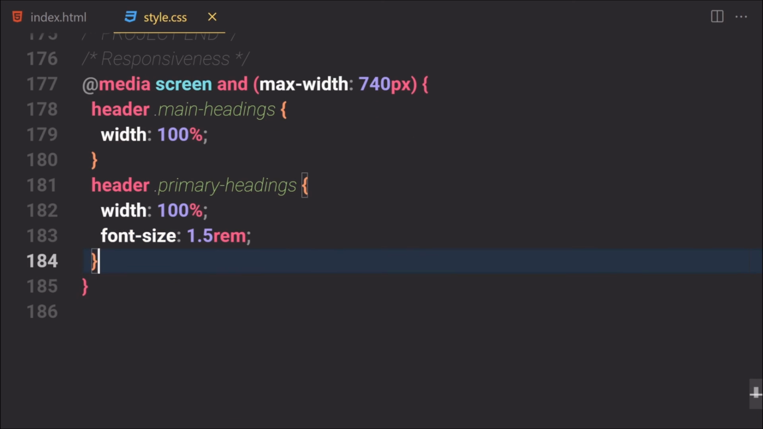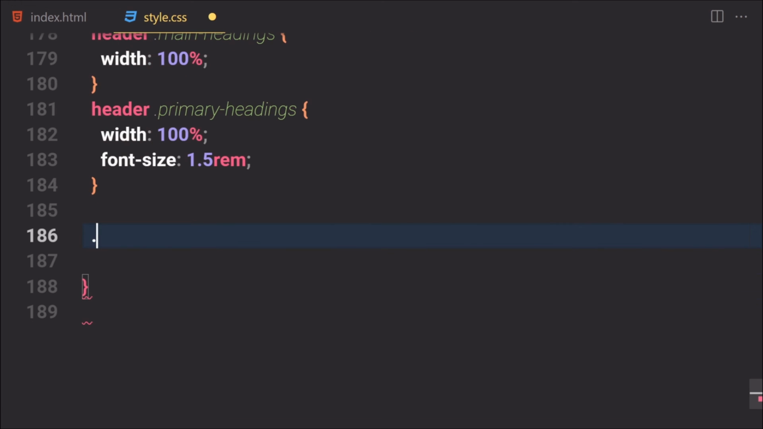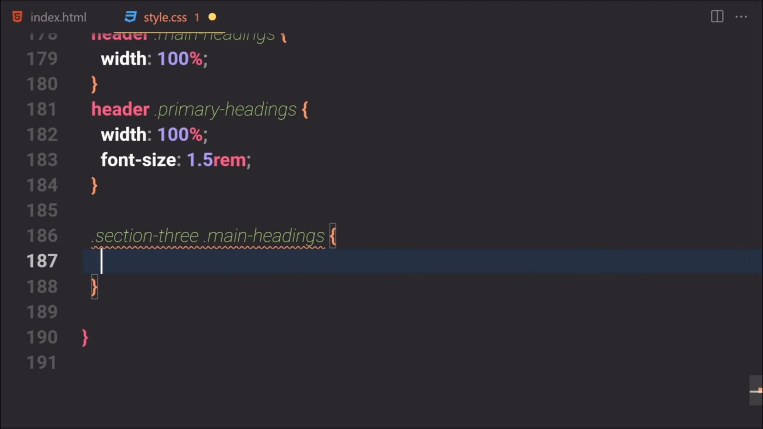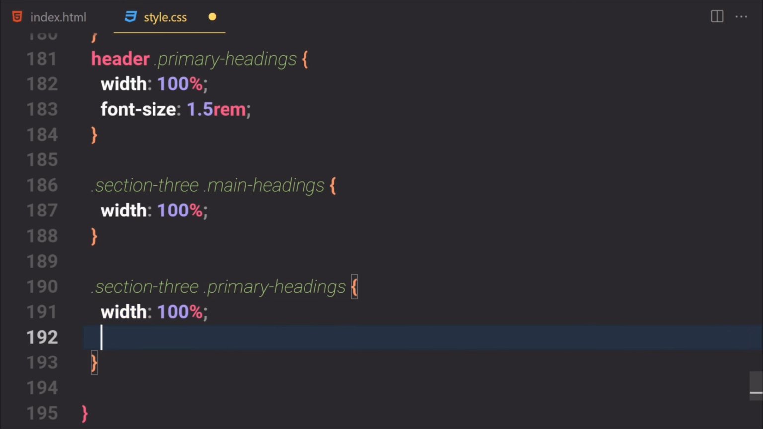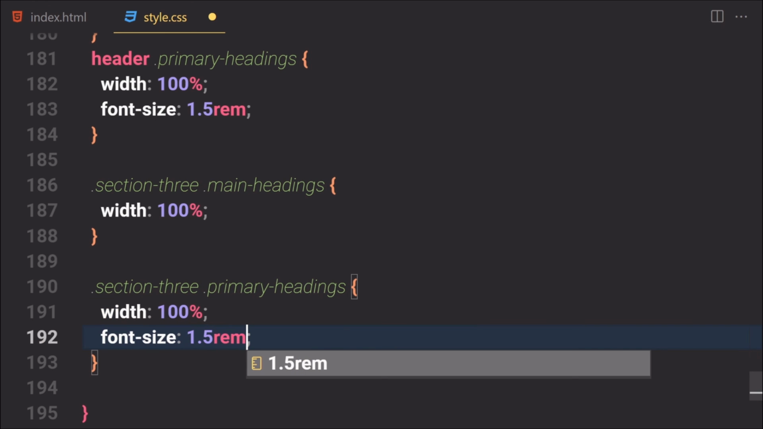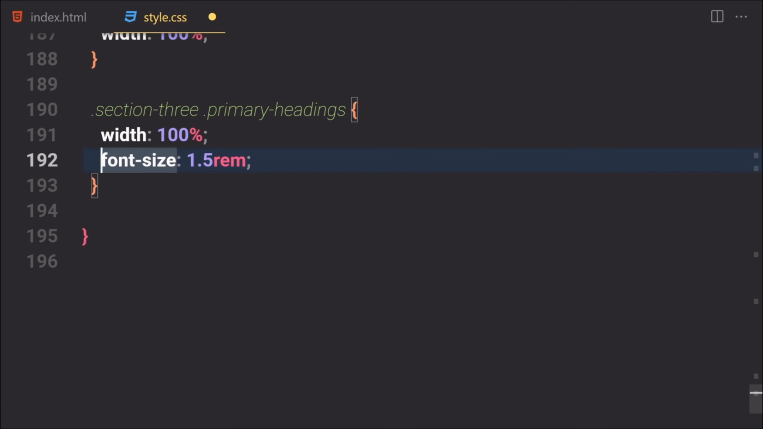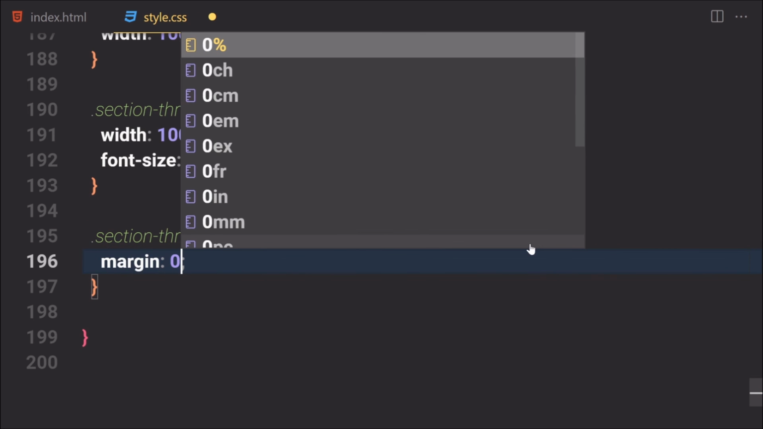I'm going to just duplicate. Oh, you know what? Let me just write it manually, otherwise you might be complaining that I just duplicate my code. Let's select section 3 and main headings, and we are going to write a width of 100% in this case. And then let's select section 3 primary headings, and get our 100% width, font size of 1.5 rem. And finally, let's make these images a bit smaller. So I'm going to select my section 3, get all of the images, and write a margin of 0.